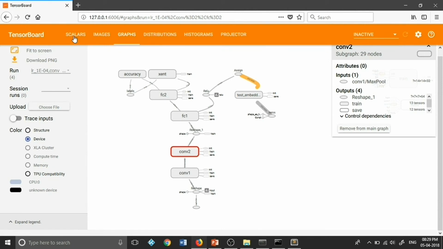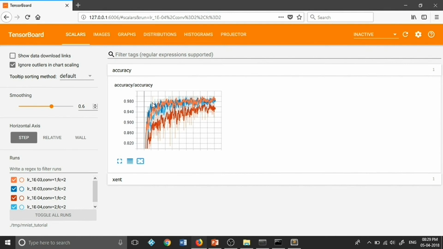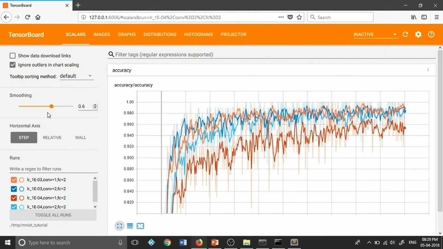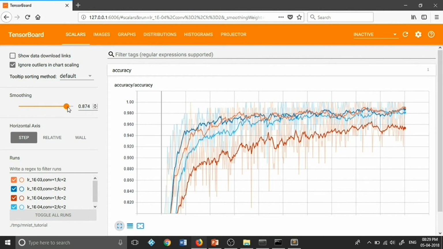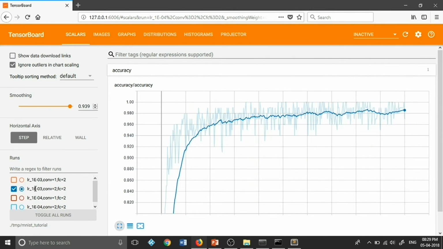So the next thing I prefer going to is the scalars. This is where your actual graphs would come up. Now this is the accuracy graph. You can maximize it, and you can smoothen the graph here. Let's smoothen it to a readable level. So this is for all the 4 models. You can see the accuracy of all the models. You can see singularly as well.